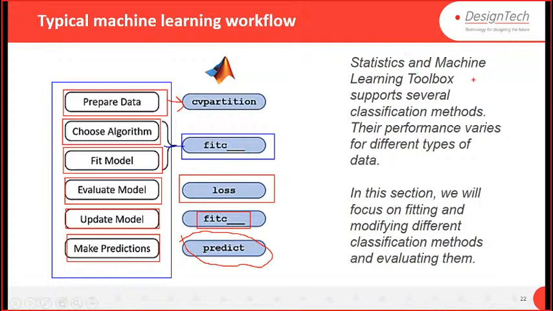The Statistics and Machine Learning Toolbox supports several classification methods. Their performance varies for different types of data. So in MATLAB there are different kinds of algorithms. You can choose any one of them, or you can try all the algorithms one by one. In this section we will focus on fitting and modifying the data. Fine.